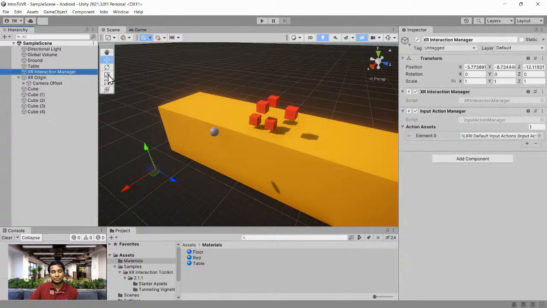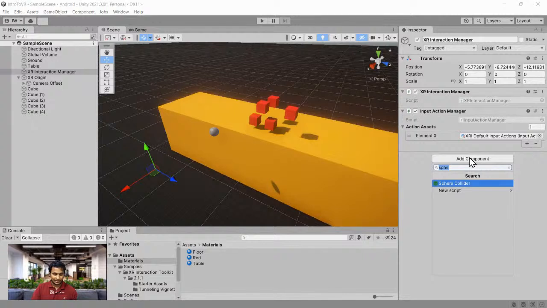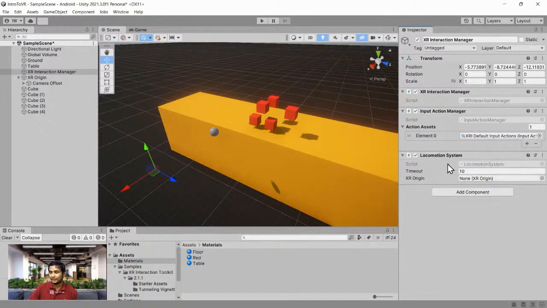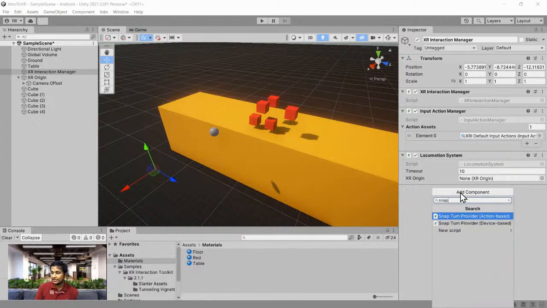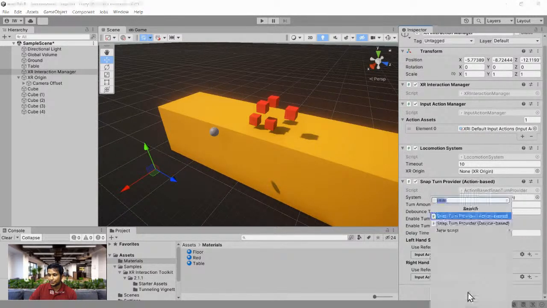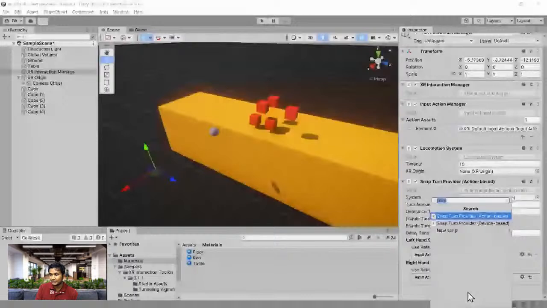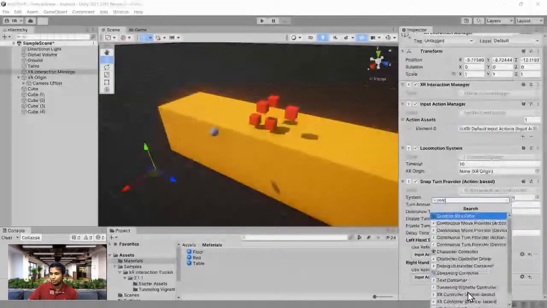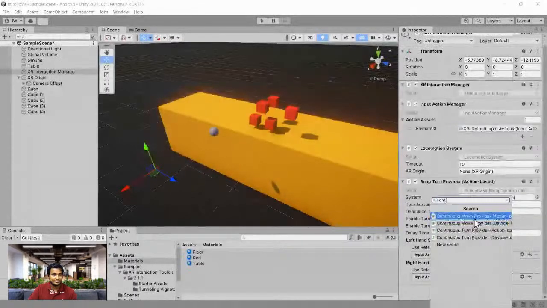So I'm going to use my XR Interaction Manager for everything. I'm going to select Add Component and search for the locomotion system, right? And also I'm going to click Add Component and add the Snap Turn Provider Action-Based. And also, I'm going to click Add Component and search for Continuous Move Provider Action-Based.